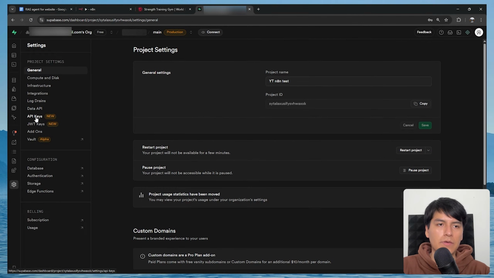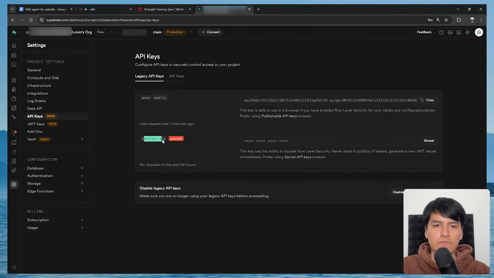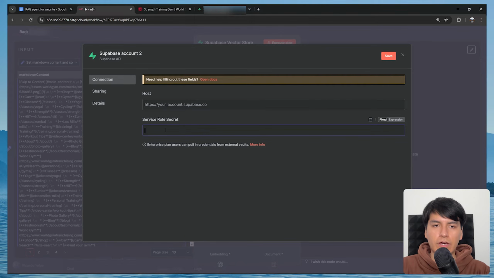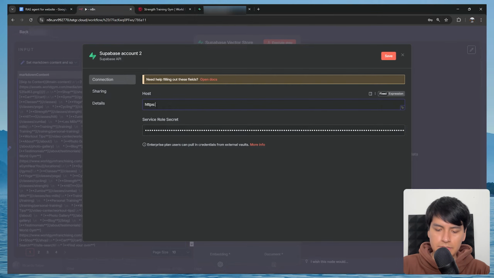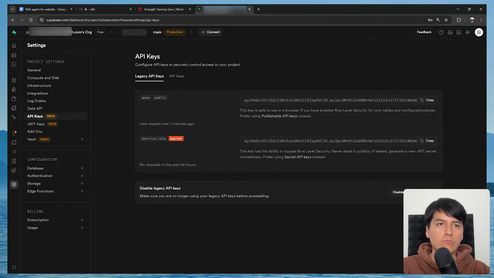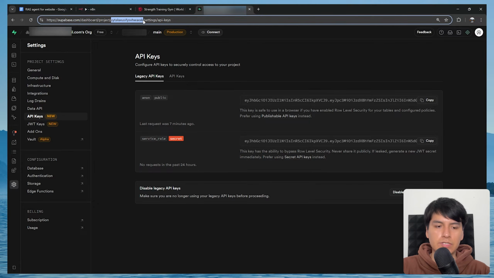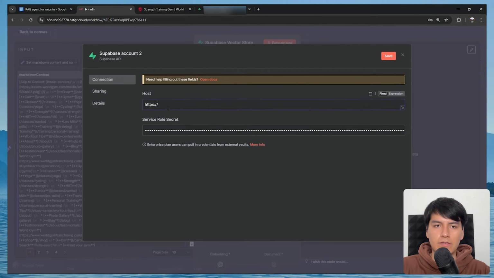Then click on API keys, and where it says service role, you can just click on reveal, copy it, and paste it right here. And then for your host, you can just put in HTTPS, then the two dots and the slash. And then in your Supabase URL, you can just get your ID, which is this weird string right here. So just copy that and paste that in, then .supabase.co, and then click on save.